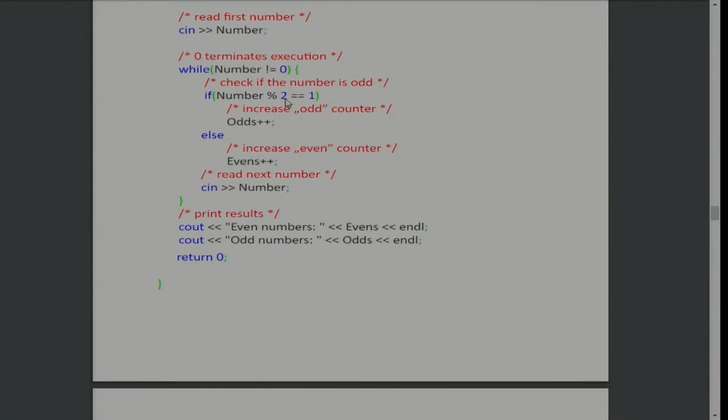If we divide that number by 2 and the remainder is 1, is that an odd number or an even number? It's an odd number. Then we increment the number of odd numbers. But if that is not true, we increment the number of even numbers. Then we print out the number of even numbers and the number of odd numbers.